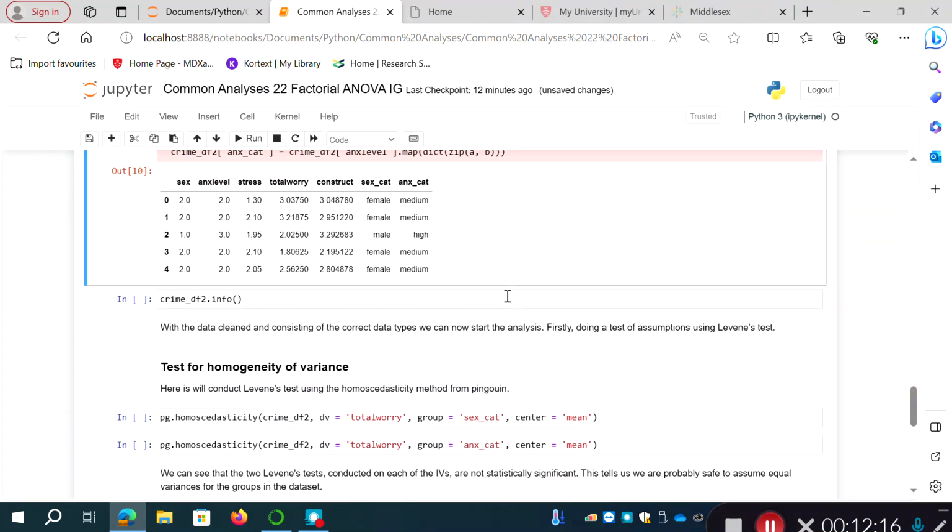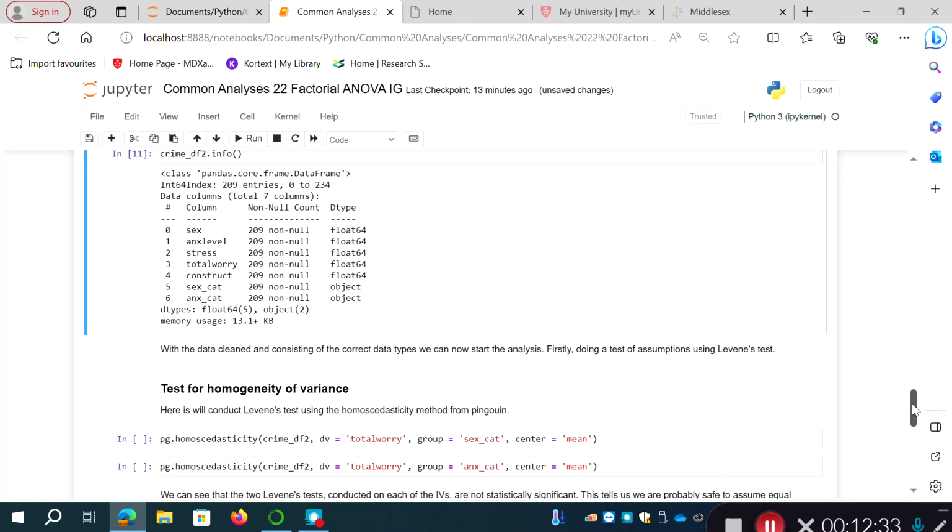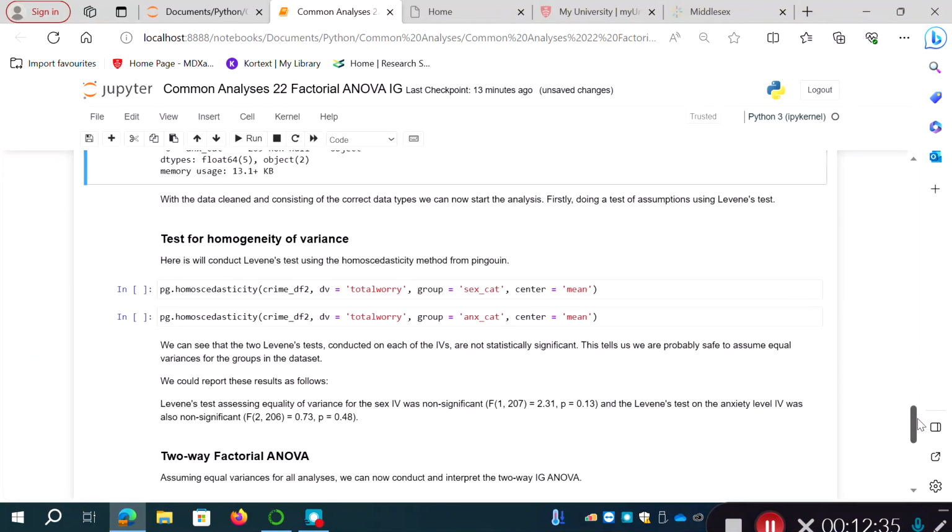Okay, so if I look at the info again for this data frame, now what you should see is we've still got these as numeric floating point numbers, but these two new categorical variables are objects, so they're saved as strings, which is fine for the analysis. So we've cleaned up the data, and we've got data types that allow us to do the analysis.